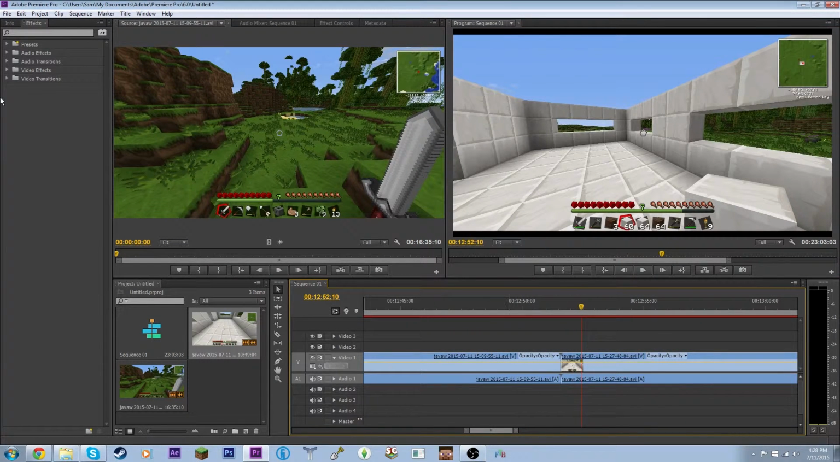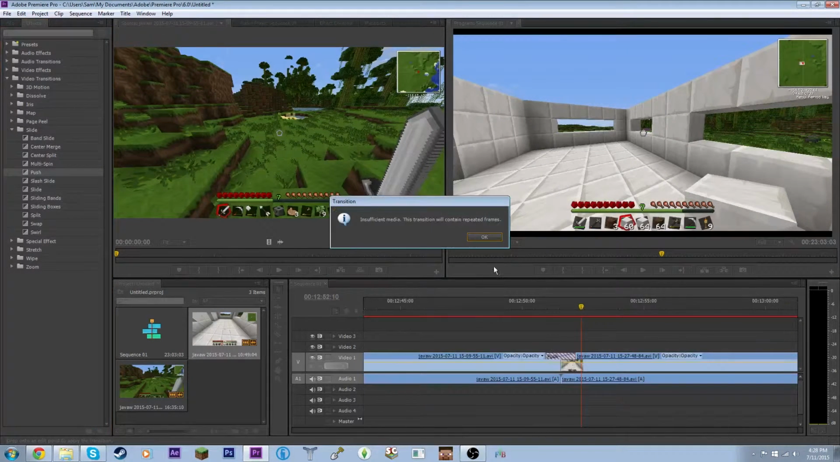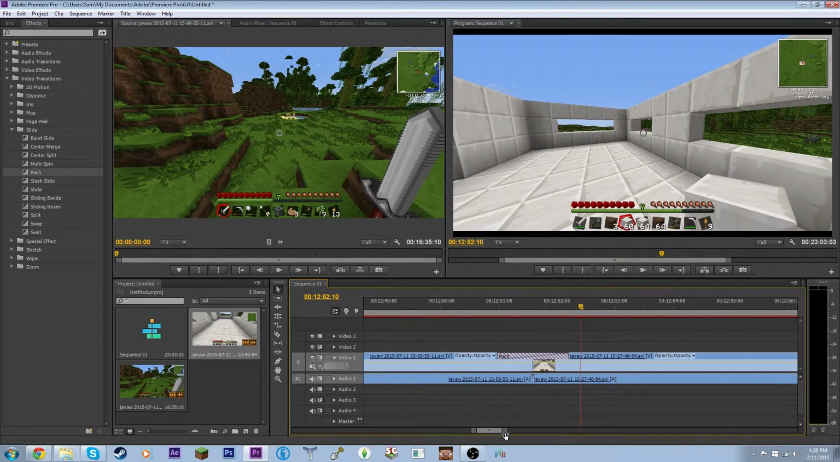So what you want to do for the slide effect is come over, once again, to your effects tab and press video transitions, and instead of going to dissolve, you want to go to slide and then get either push or slide. They both do pretty much the same effect. I'm going to use push. You just want to drag it there, and you'll see that it'll come with a little thing across the video.